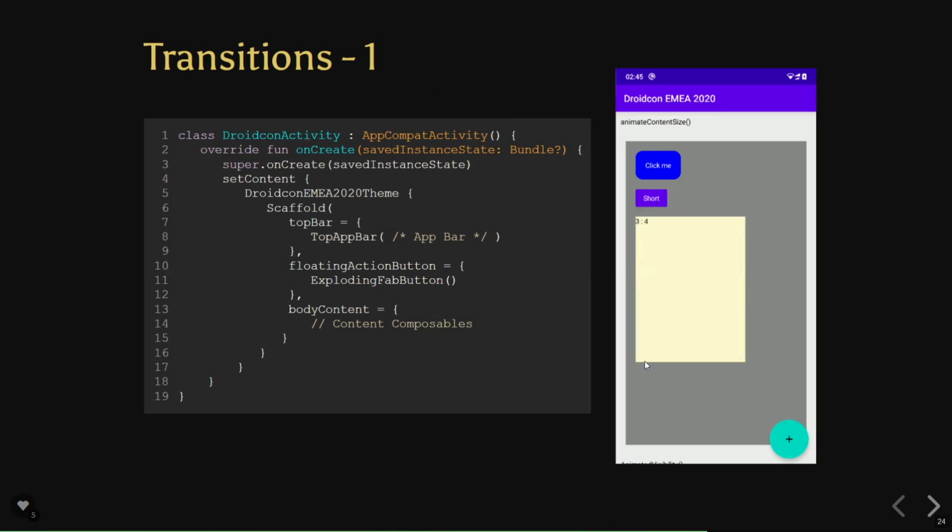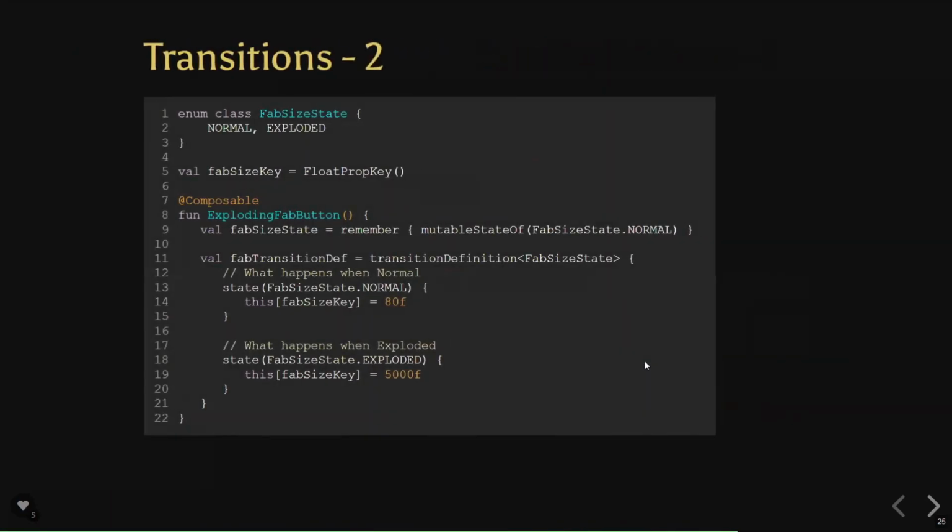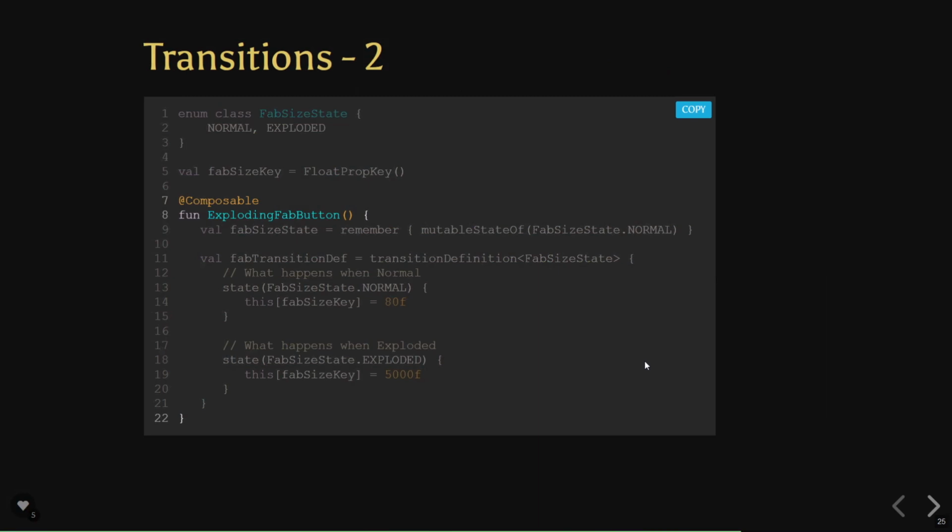So let's see. I have defined a scaffold here, and I have put a floating action button. Inside that, I have defined an exploding fab button. So now, in the next slide, I'll focus on what will be inside this exploding fab button composable. We have this exploding fab button composable, and I want to create a fab which will fill up the whole screen, like we see in various different applications.